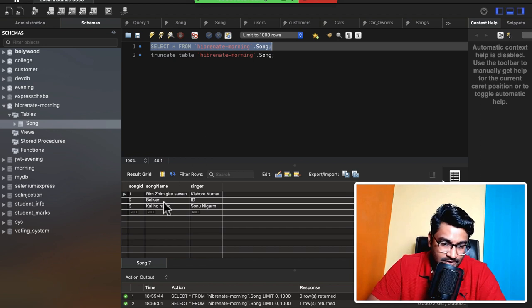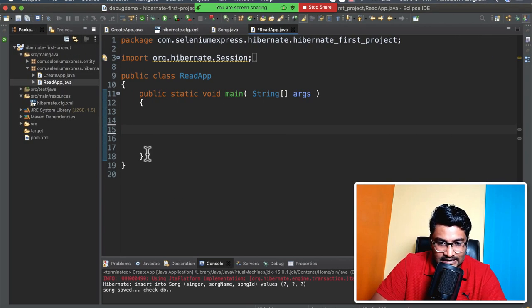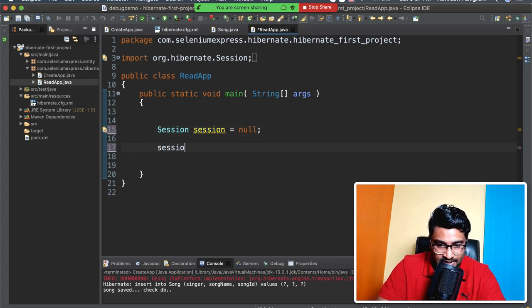Now let's say my client has a requirement: get the number two row object and load it in your application. Fetch the information of the song with ID two. How will I do that? I told you, for any operation you want to do, you have to use your session object. So I'm going to write session, and let me initialize it to null. Later I'll initialize it. And now I'll do session dot.